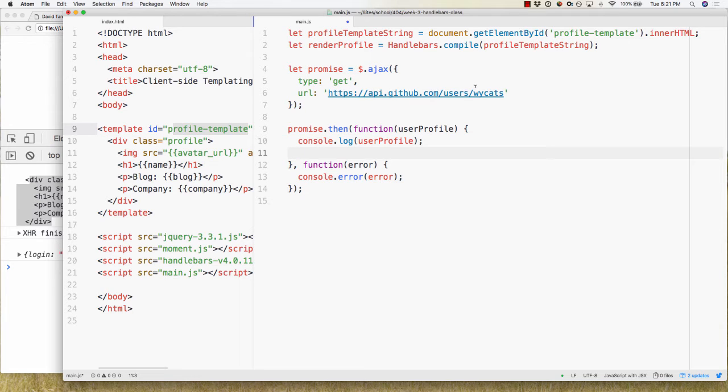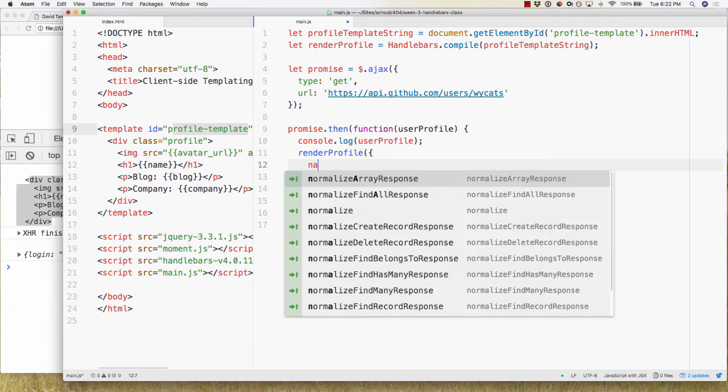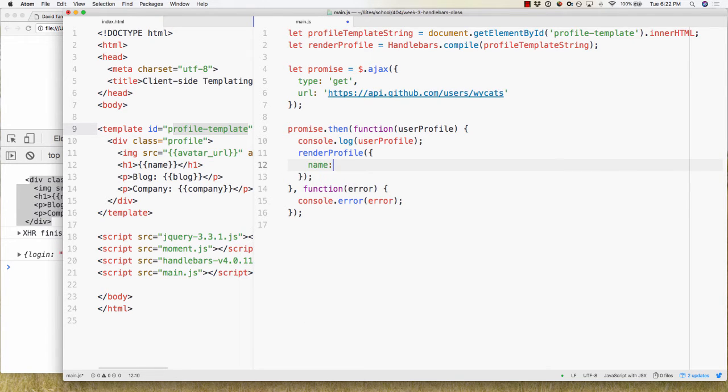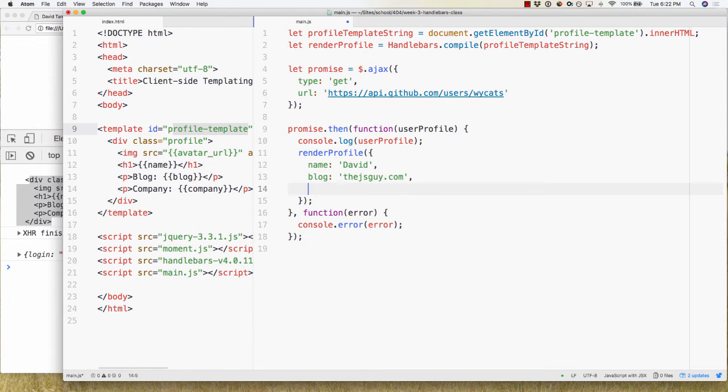Okay, so we're going to make the AJAX call, and then we're going to call renderProfile. And we're going to pass it directly the user profile. Or actually, let me backtrack. I'm going to pass it an object with some hard-coded data for now, just so you can see it working. In my template, it says name, blog, and company. So I'll say name, blog, company.